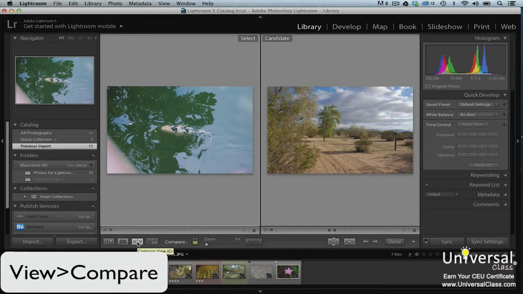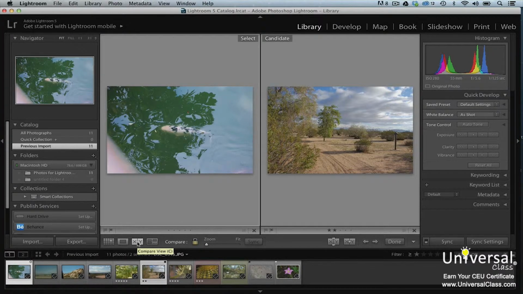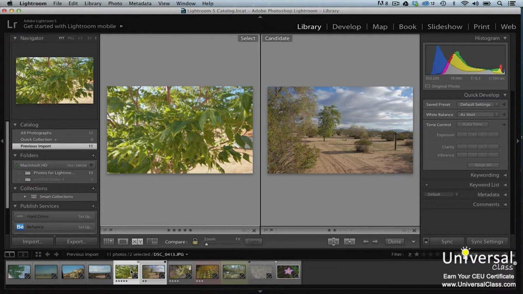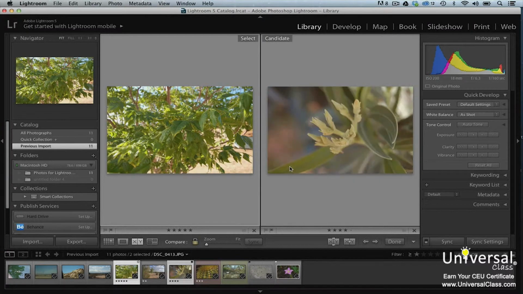You can also go to View, Compare. This is what you'll see in the work area when you go to Compare View. As you can see, the Select pane is active by default. It's active for a reason. You can switch out the image in the Select pane with other images in the film strip in order to compare them to the candidate image. To change the image in the candidate pane, click the right arrow on your keyboard.